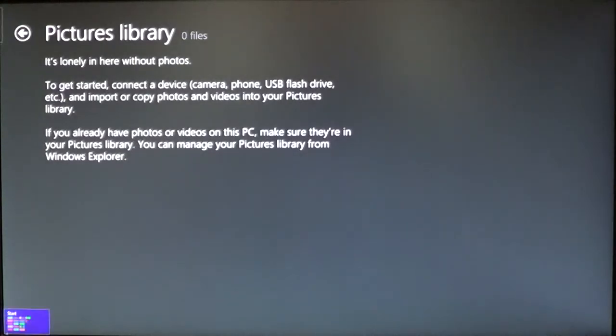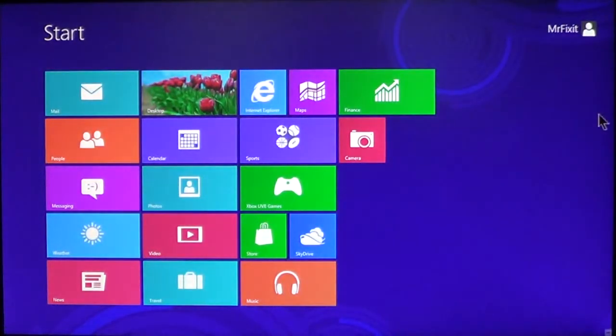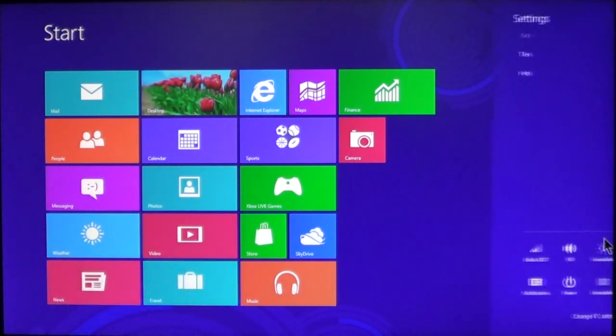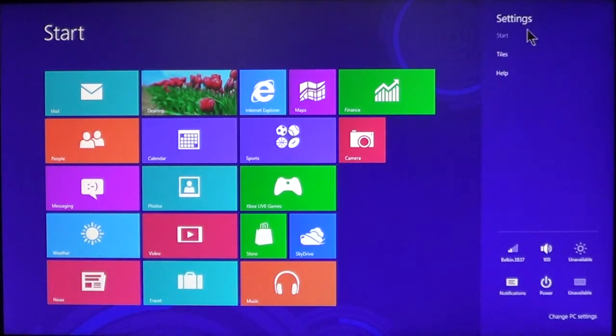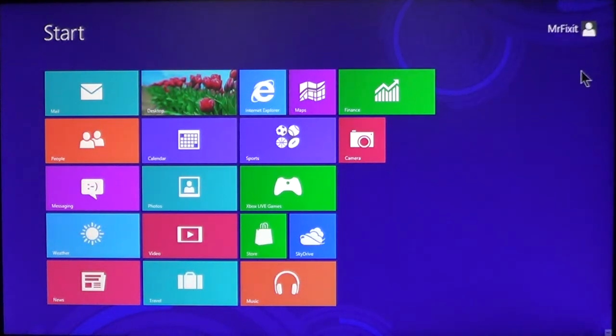Now again, if you go to the bottom left, click start, the charms bar, and watch what happens when you click settings. Now as you can see, it changes. For each thing that you look at, the settings will change. Now you can find the charms bar in the top right, or you can do it in the bottom right.